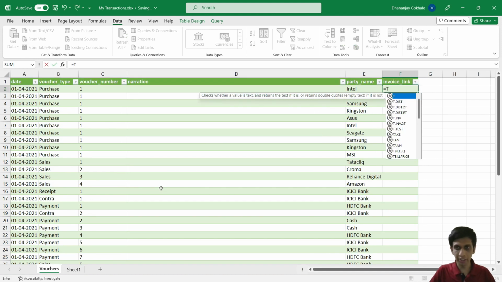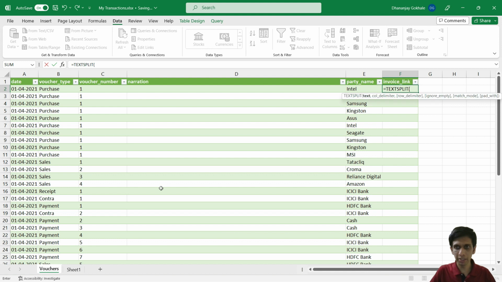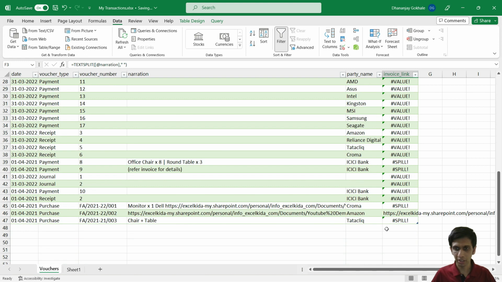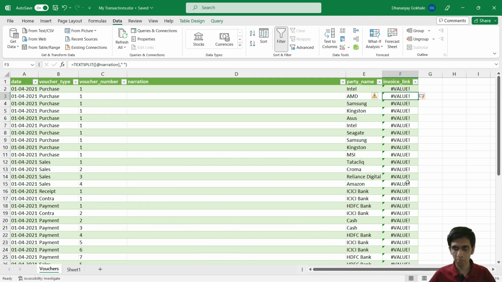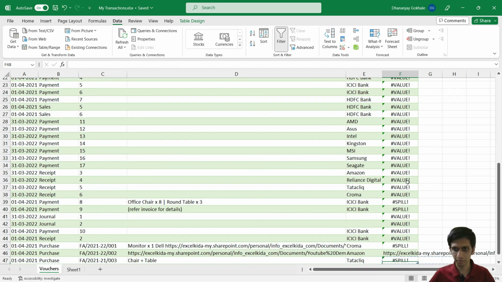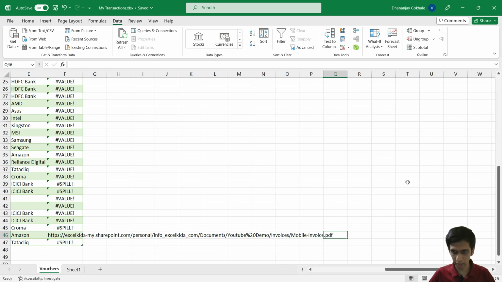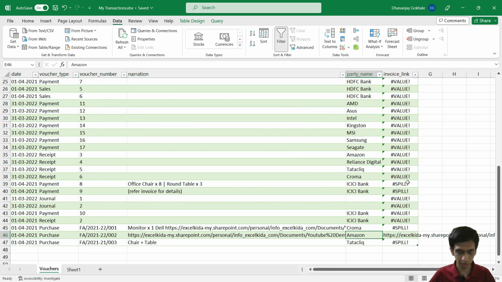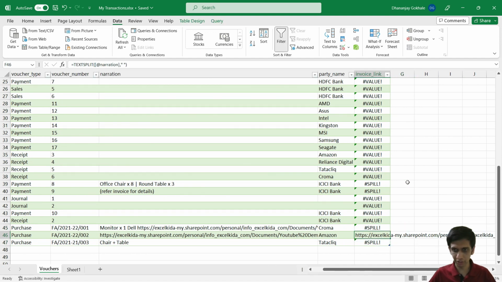So I would first say extract, so TEXTSPLIT. In this narration, based on space, kindly extract these things. And here we get an overflow, we get a spill. So this is not working.